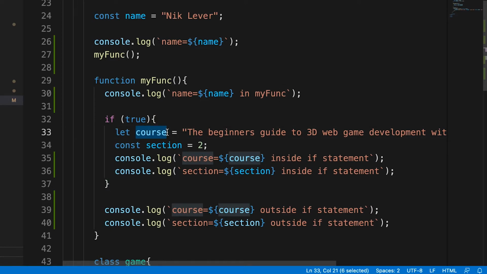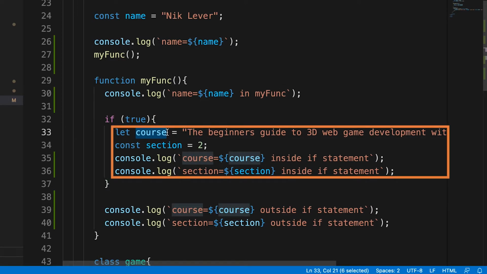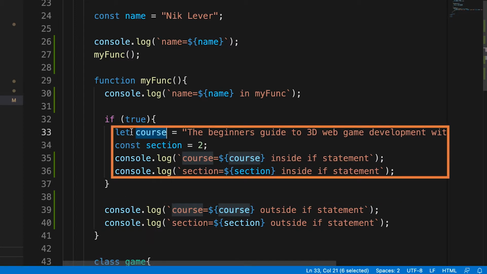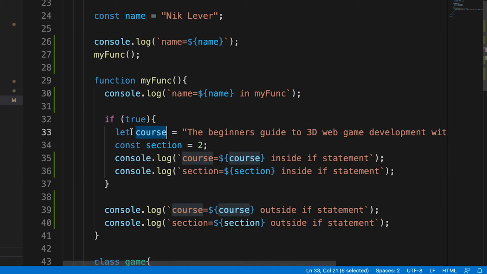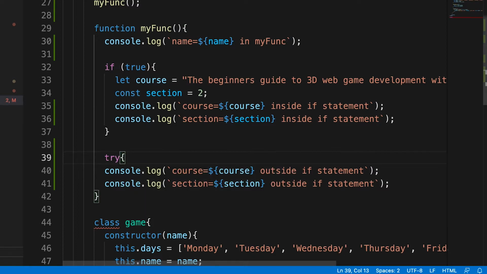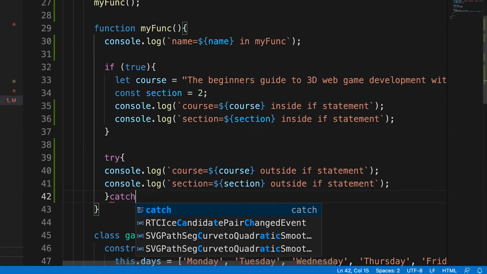This is because the variable course only exists inside the if code block, not outside the code block. It has local scope to within the curly braces of the if statement. This error will stop any further code running in this function. To allow the code to continue, we can put the problem code inside a try-catch block.